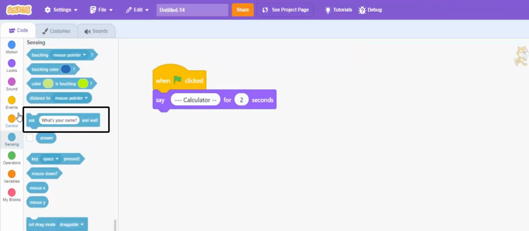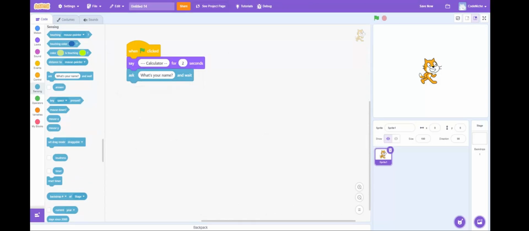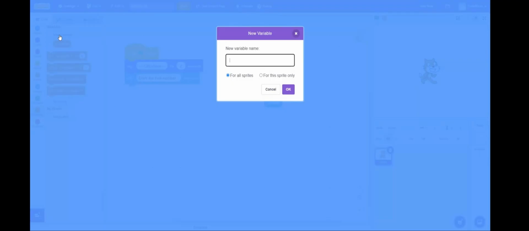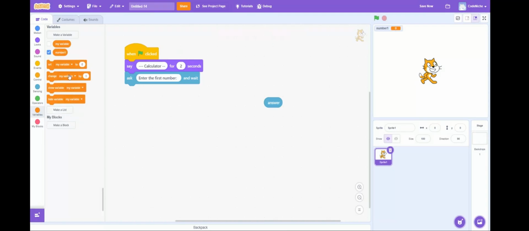As we know, the ask block automatically stores the user's response inside the answer block. But since we'll ask more questions later, we need to save this value in its own variable. So I'll create a variable called number1 and set it equal to answer.